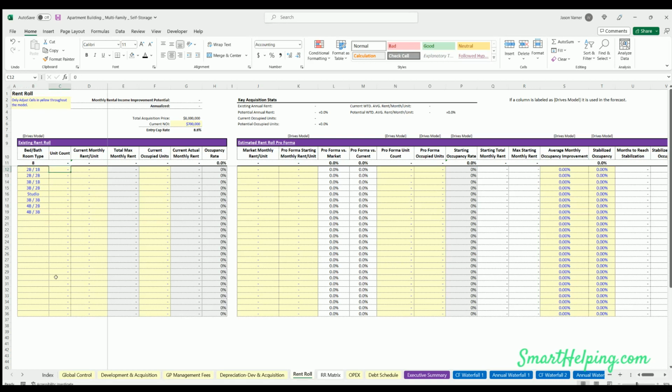Then we do the existing unit count. So let's say we've got 5 of these, 7 of these, 15 of these, 2 of these, 1 of these, 10 of these, 15 of these, and 80 of these. Now, 135 total units, and my numbers here are arbitrary. I'm just making these up as I go, but you can get the picture.